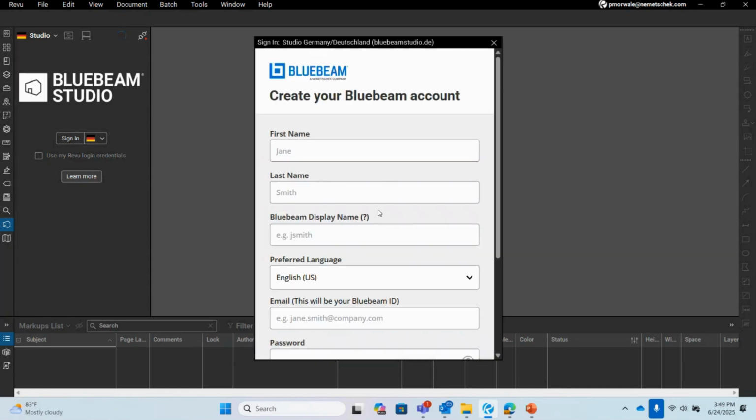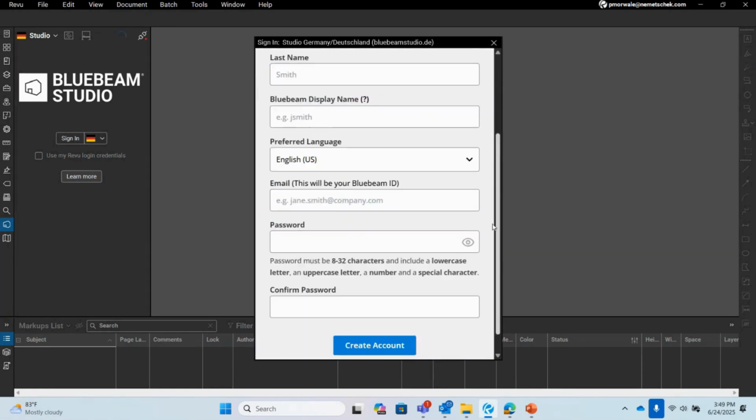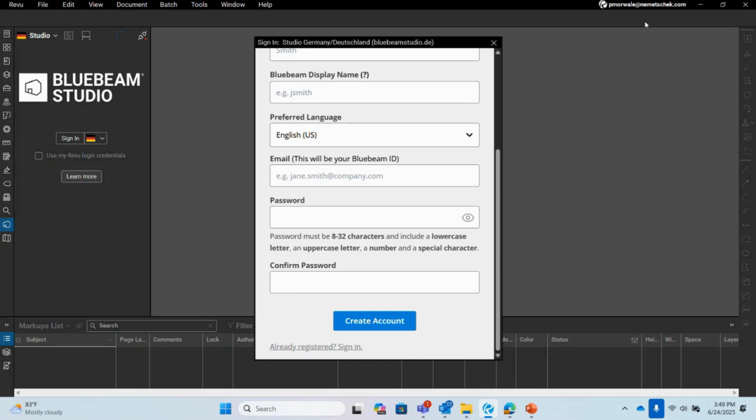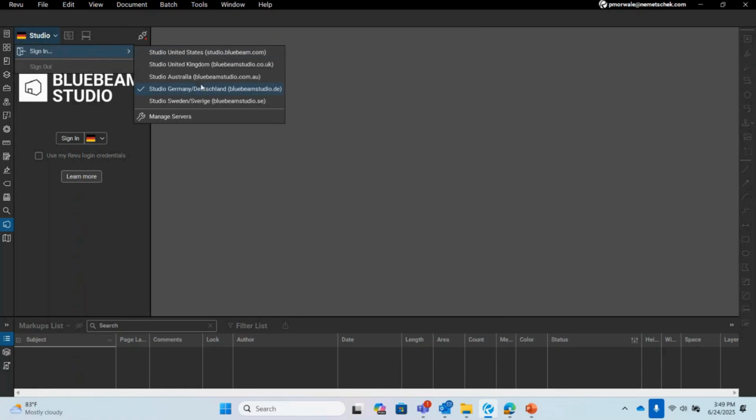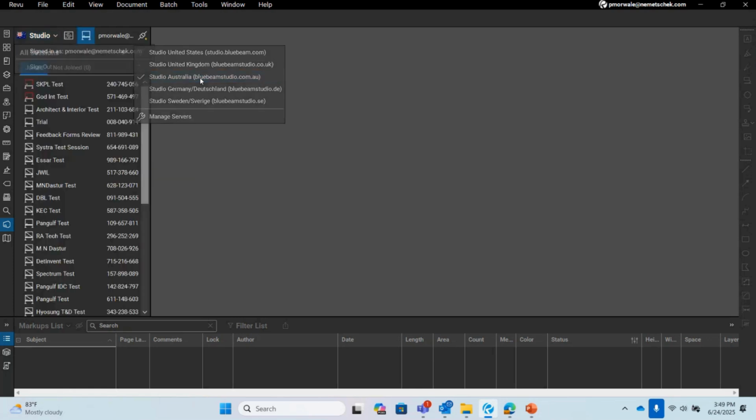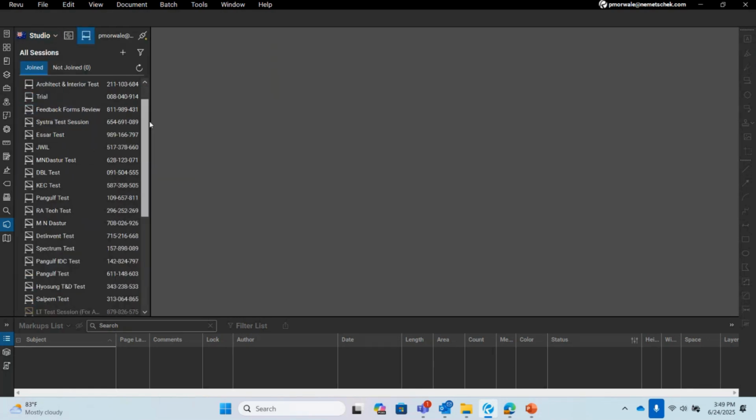So in the sign up, I will have to mention all these details, and this is the same as the Bluebeam ID or the email address, and you can put the password and then confirm the password and create an account. So once you have created, you will be able to connect to that particular server. So those who have not created their ID or the account in the studio server, they have to first create that ID, and then they will be able to join the studio project or studio server.